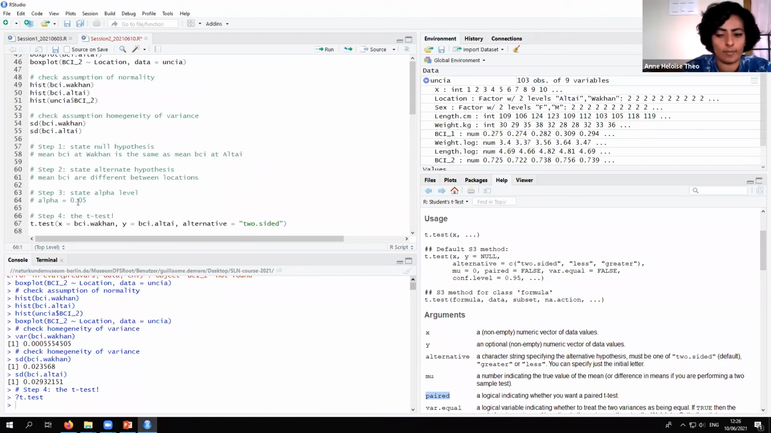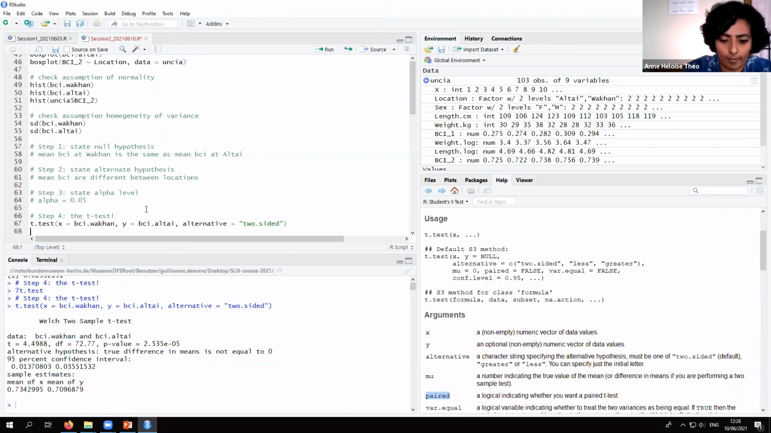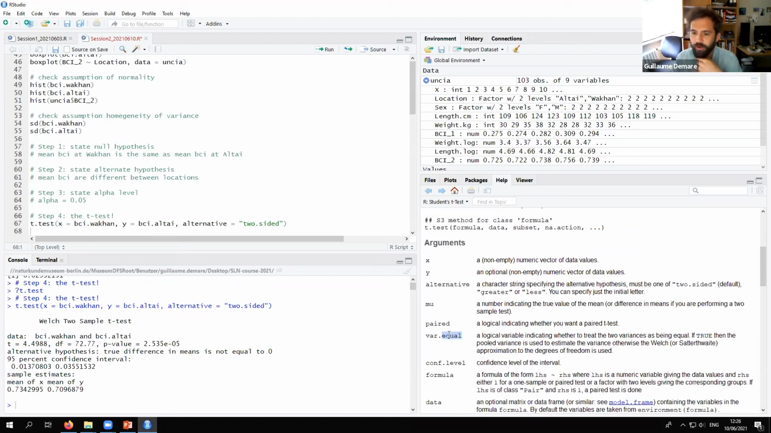Okay, so let's try it and see what we get. Oh, sorry, there's something else I need to say. Var equal. So remember that the variance should be equal to be able to apply a t-test. If you're not sure they're going to be equal, there is a variant on the t-test called the Welch test, and R automatically applies it. It automatically assumes that the variance may not be equal, and it applies the Welch test by default. For the sake of this exercise, I want to apply the actual t-test. So we'll change this var equal.